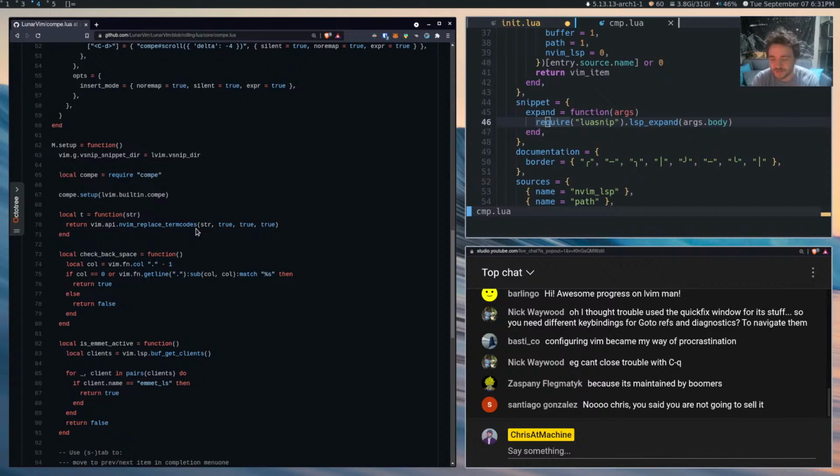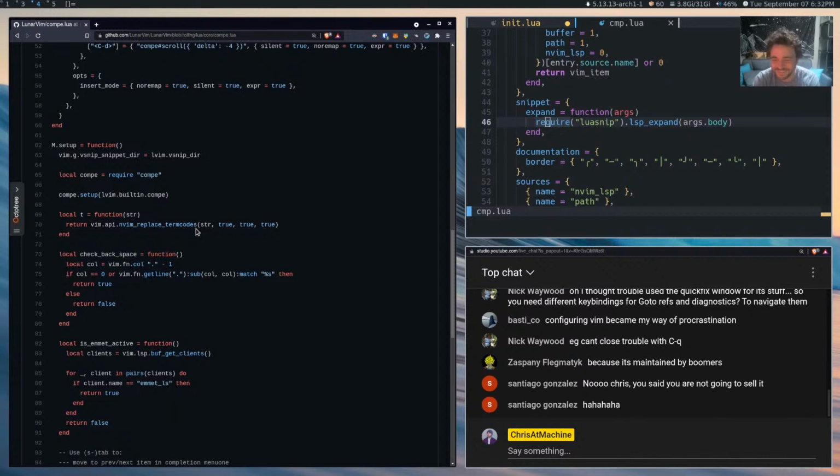Oh, no, I'm not going to sell Lunar. I'm saying I make money off of ads and stuff like BAT and donations, you know what I mean? So it's not like I would ever sell LunarVim or put it under a license where that would even be possible.